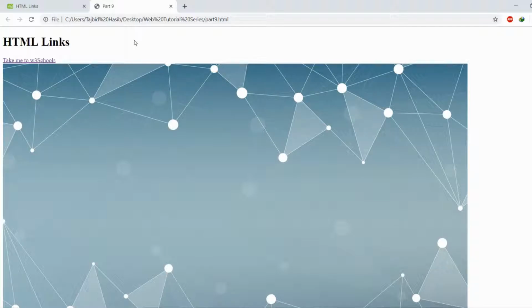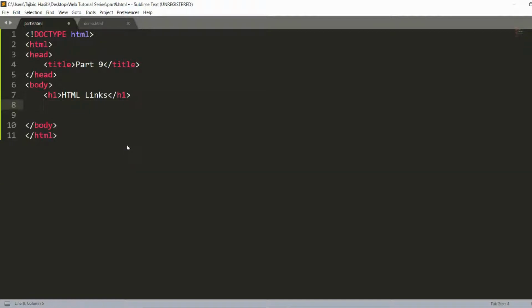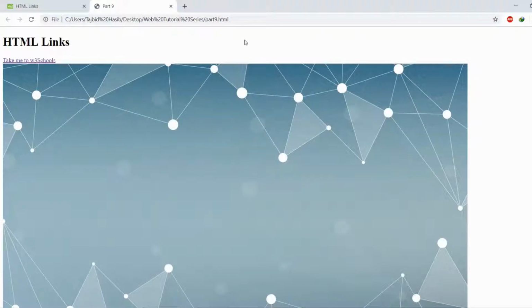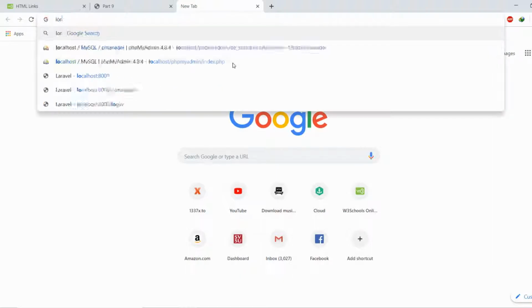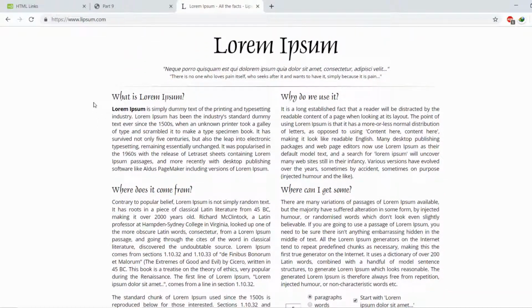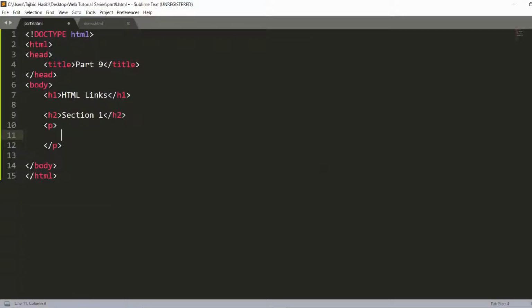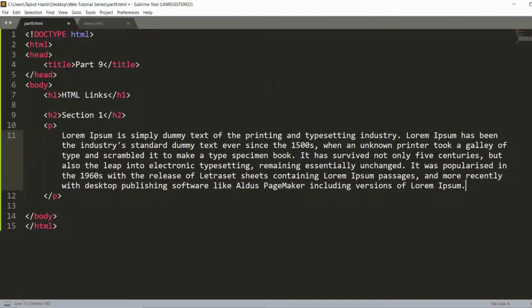Now let's talk about bookmarks. So first of all, I'm going to get rid of everything except our heading inside our body. And now what I'm going to do is create an H2 tag, and I'll type section 1, and then I'll create a paragraph, and in this paragraph I'm just going to put in some random text on our website, and I'll show you why I'm doing this in a second.